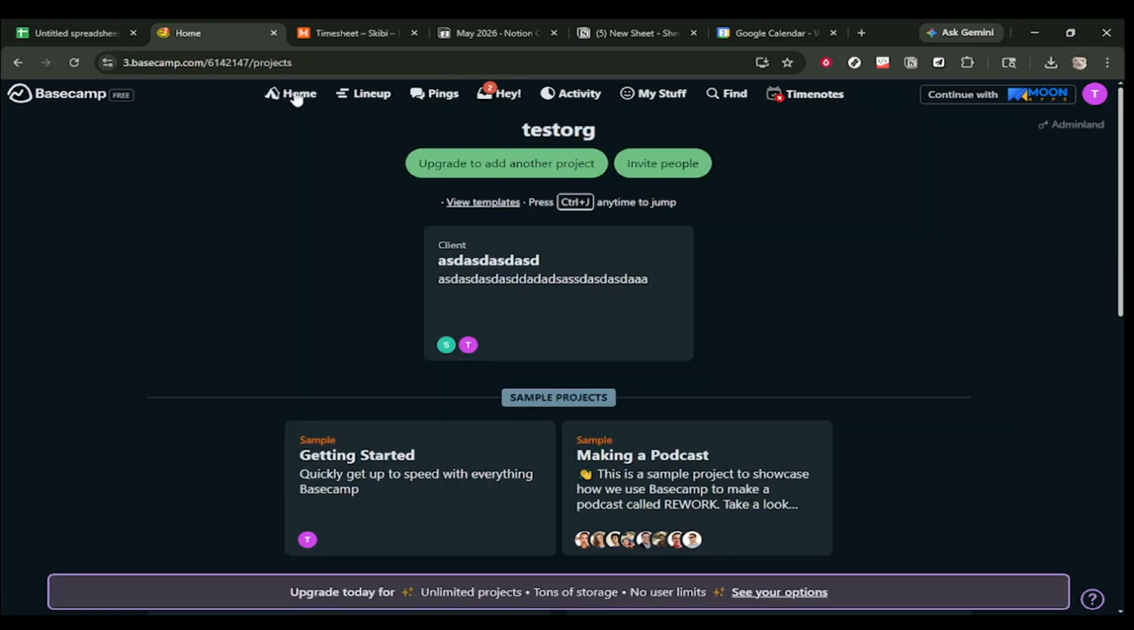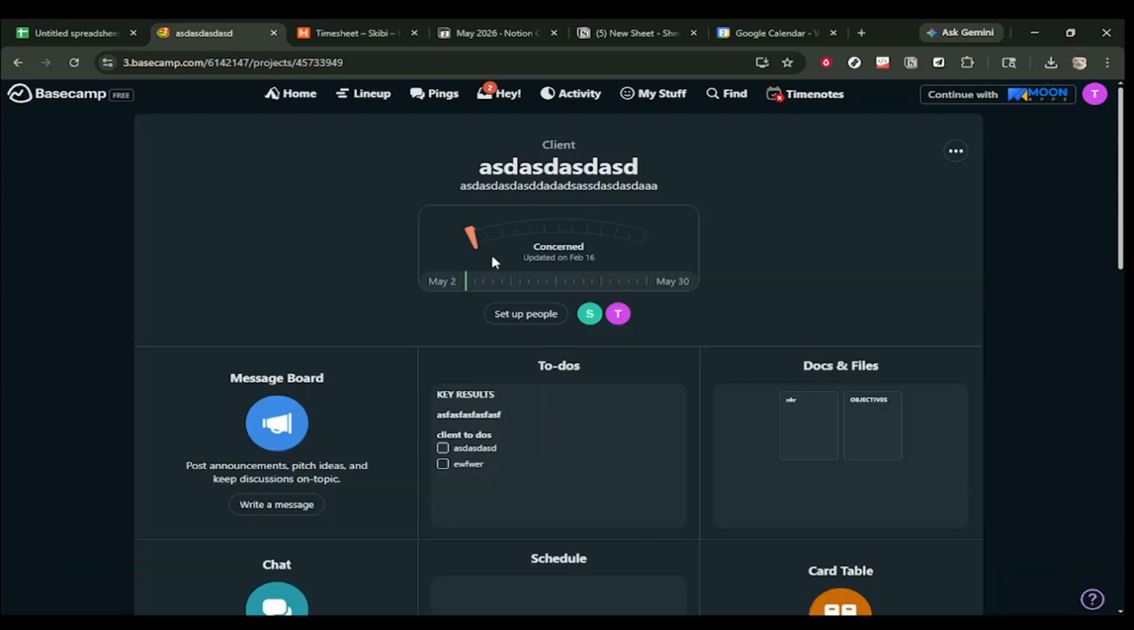Once you are on the home screen, click on Home in the main navigation to make sure you are viewing your main dashboard. Next, find and click on Client. This takes you into the Client section where you can access the projects associated with that client. After that, click on Client again to open the specific client project view. At this point, you should be inside the project where the key tools and sections are arranged for easy access.